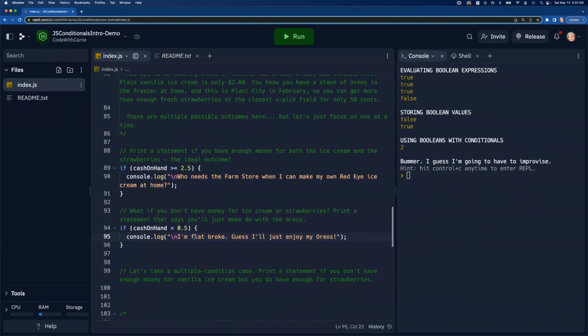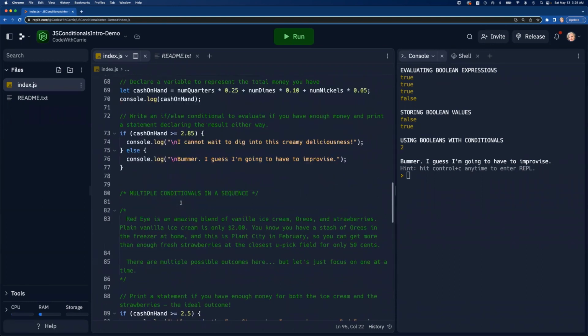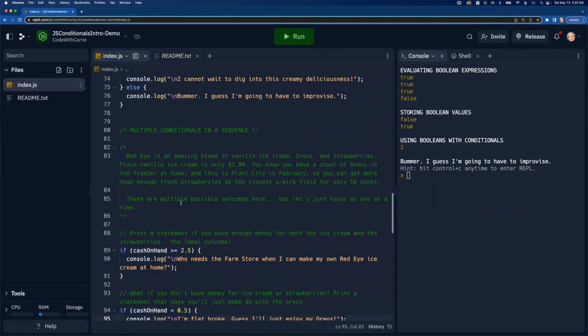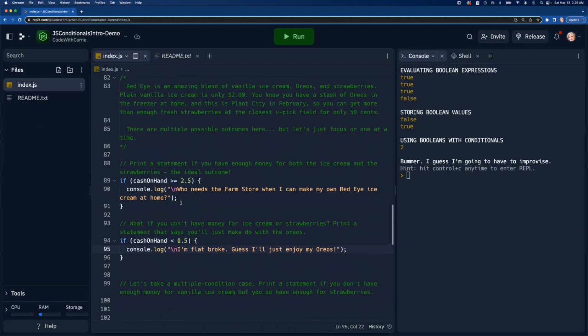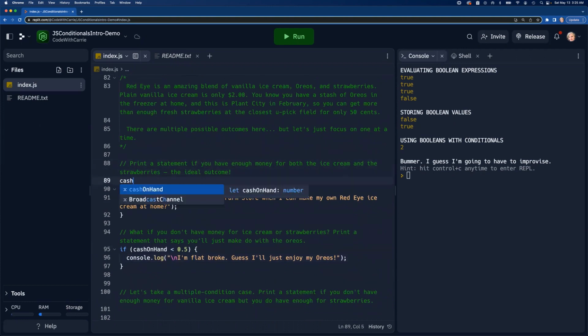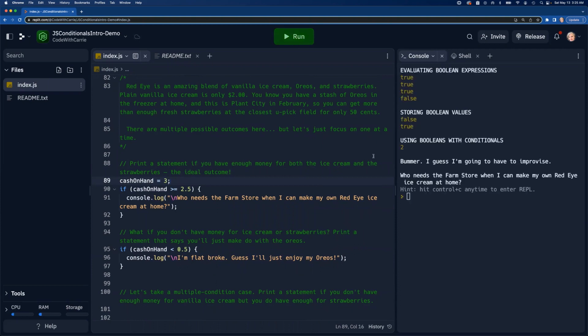One of the things you always want to do is test every potential outcome of your code to make sure that it does work if something was true. So we could temporarily do that by changing the value. We could say, cash on hand is now equal to $3 or something like that. And then when we run it, we actually get the statement. We see it now because this is greater than $2.50.